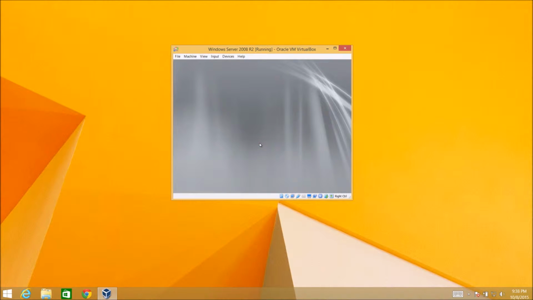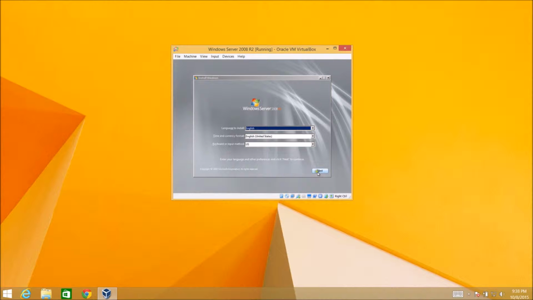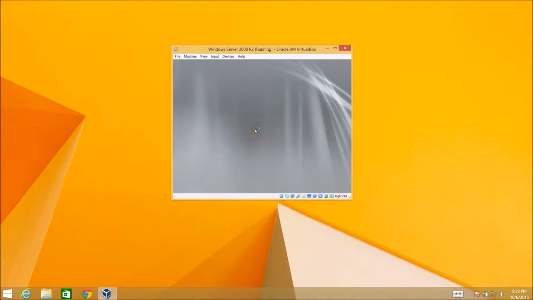Alrighty. So once you get to this, you're going to click next right here. You want to make sure you choose the language you want to install. You want to choose your time and currency format, which for us is English, and you want to put in your keyboard input method, which for us is also US. So we're going to click next. We're going to click install.